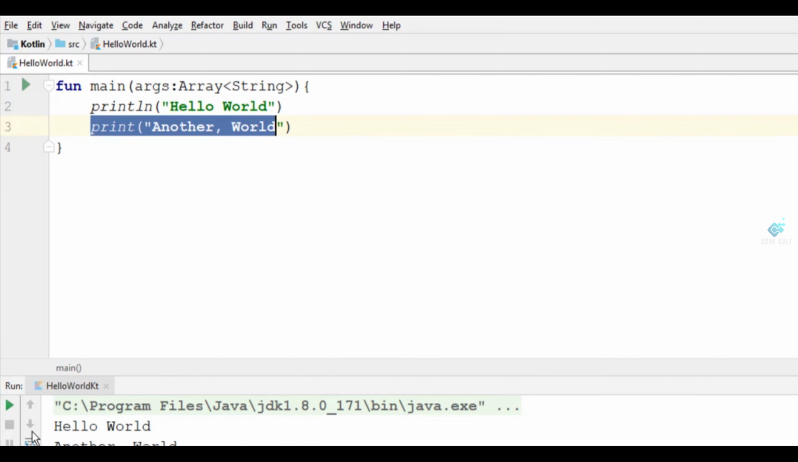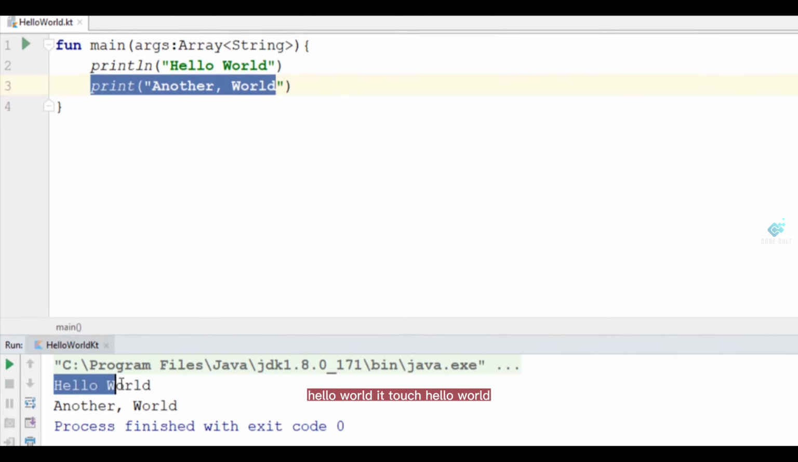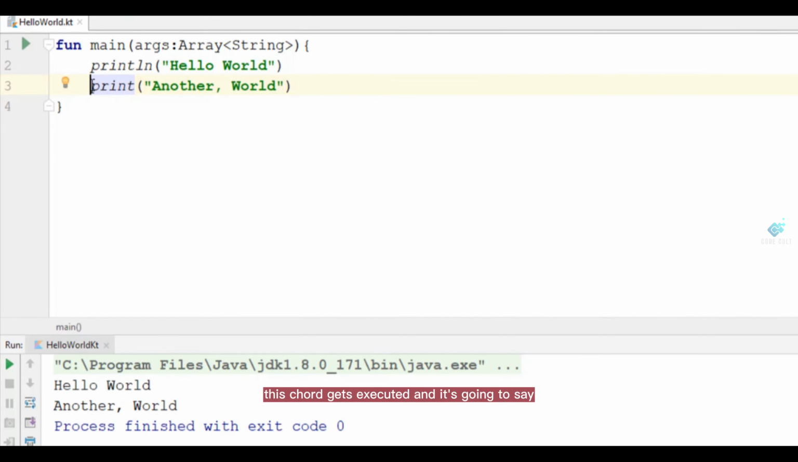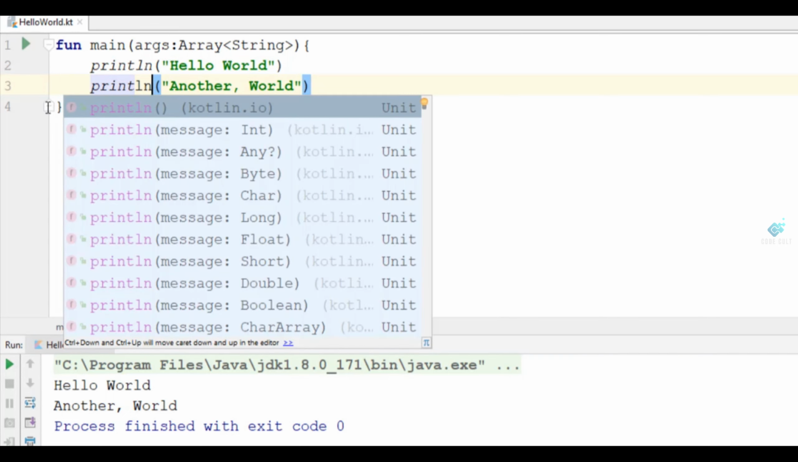As you can see, it types hello world, then there is a new line, and in the new line this code gets executed and it's going to say another world. Now as you can see, after this code there is no new line. So there is no extra line. But if I type ln in here, then you will see a new line.